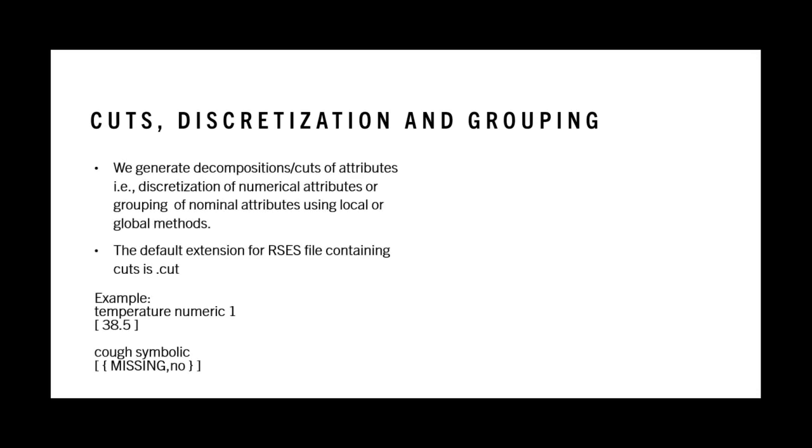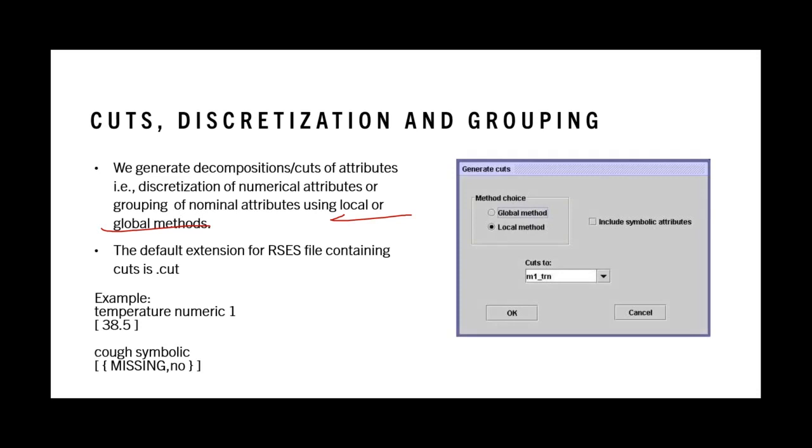Cuts, discretization, and grouping. We generate cuts and decompose the attributes, or we group the nominal attributes, using 2 different methods: the local discretization method or the global discretization method. The main difference between them is that local is inclusive of the symbolic attributes. Whenever there is an attribute on which we want to cut, and it is of type symbolic, we have to use a local method because global is not valid.